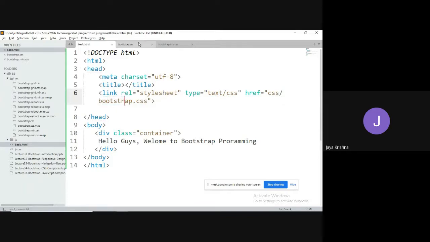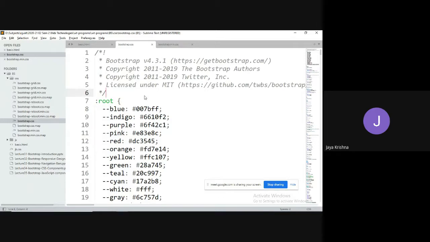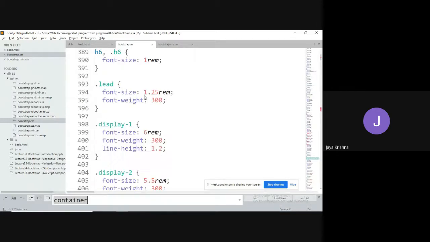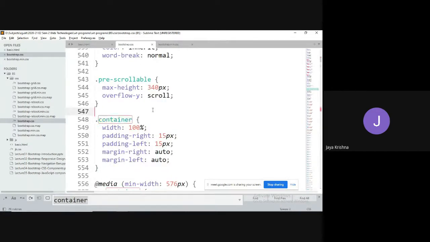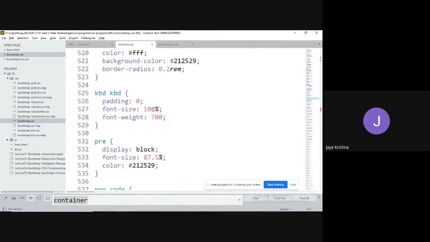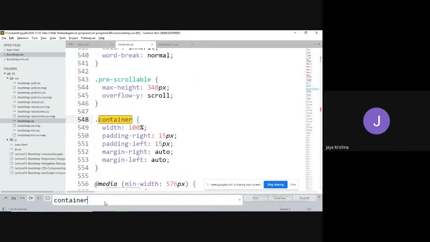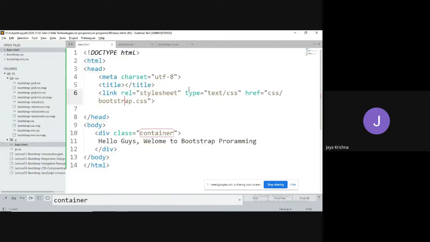If you go to this bootstrap.css and search for the word container, observe what the container is. It occupies 100% of the width. Padding right is 15 pixels, padding left is 15 pixels, margin right is auto, margin left is auto. Without writing any code ourselves, these properties are defined for the container.